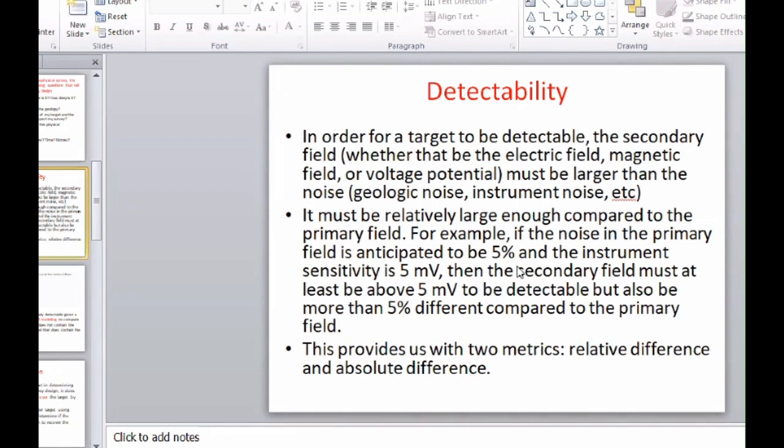The secondary feed must be relatively large enough compared to the primary feed. For example, if the noise in the primary feed is anticipated to be 5% and the instrument sensitivity is 5 millivolts, then the secondary feed must at least be above 5 millivolts in order to detect the target.